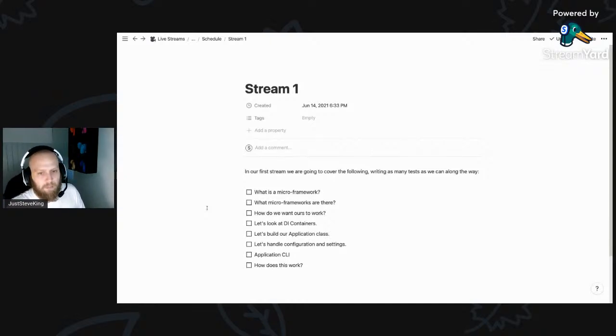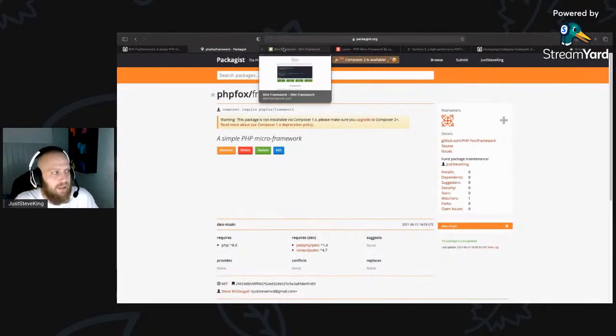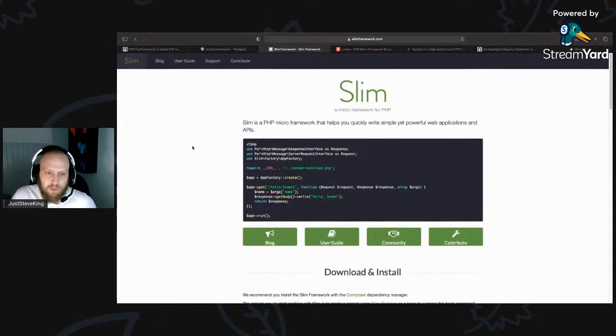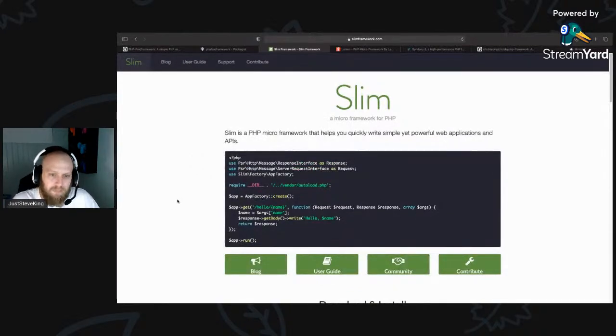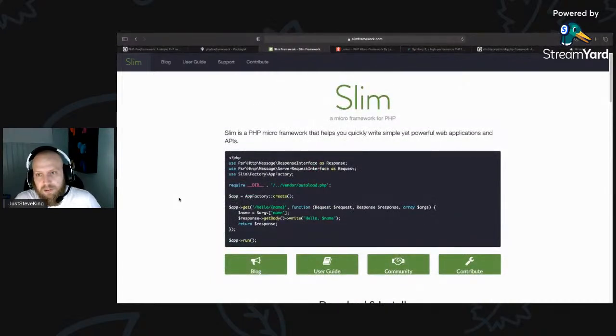So what micro frameworks are there? I've preloaded a few for you. We've got Slim PHP. This is what I started with. It is very good, and it's changed a lot over the years. It's gone from a really simple, up and running one package, pull it in and away you go, to more of a gateway between all the PSRs.